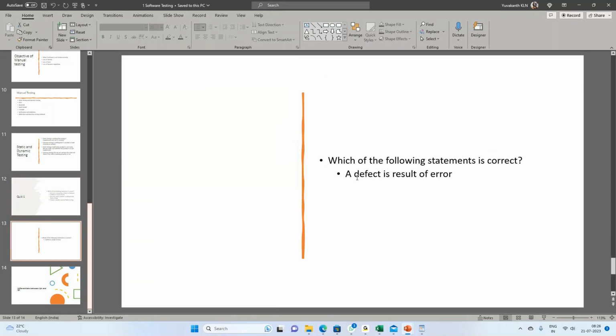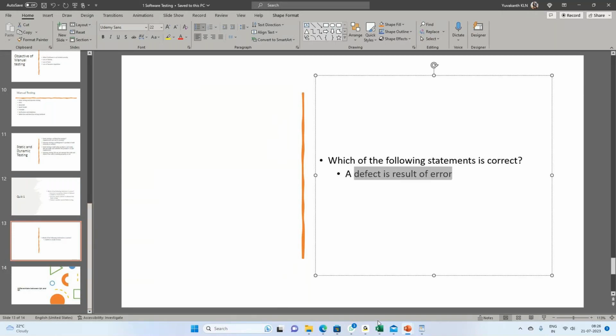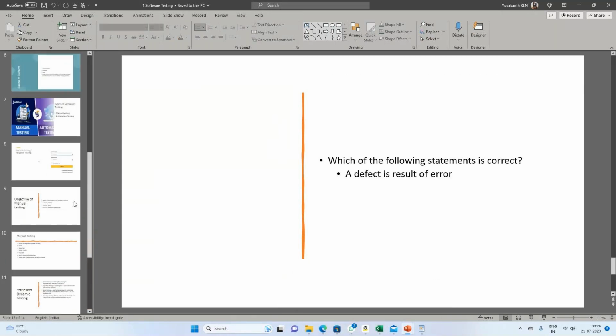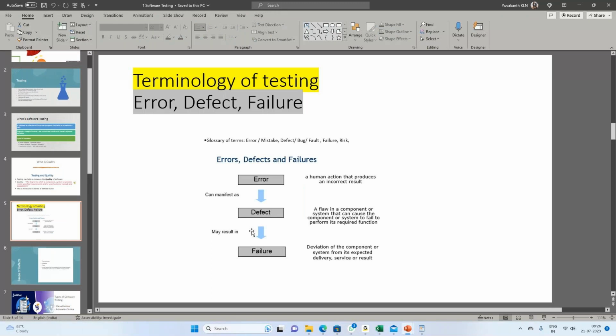This is not a direct question. See, the defect is a result of an error. How is it coming? I have shown you. Because of an error, a defect is caused, and because of a failure, a defect is raised. So this is how these questions are. The questions will be in-depth questions. You should get to the roots of the concept. Only then can you answer the ISTQB questions.